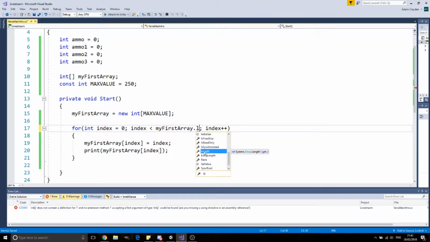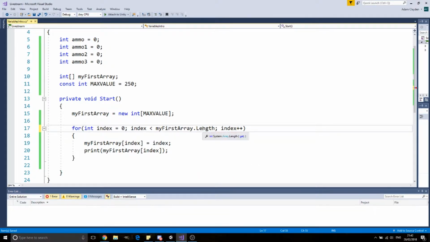And if you hover over it, it's not saying it here, but what it does is it gets the entire length of your array. In this case, it's 250. So while it's less than 250, it should still run a full 250 times, but it will stop at 249. Do all this. Right, so that looks about right.